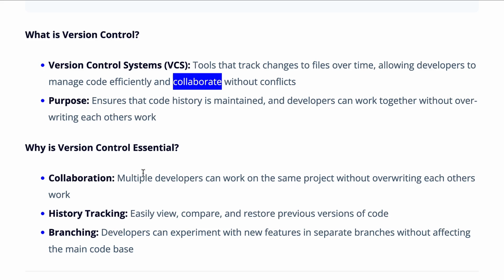Number one is collaboration. Multiple developers can work on the same project without overwriting each other's work. Number two, history tracking. Easily view, compare, and restore previous versions of code. If I would want to be able to access the code as it was a year back, I'd be able to do that if I have version control in place.